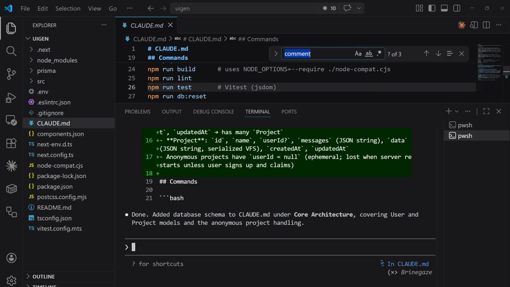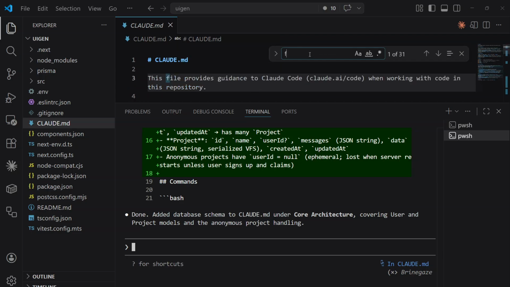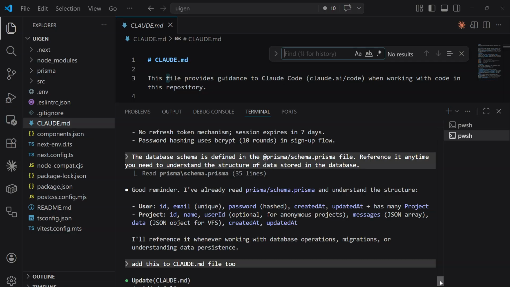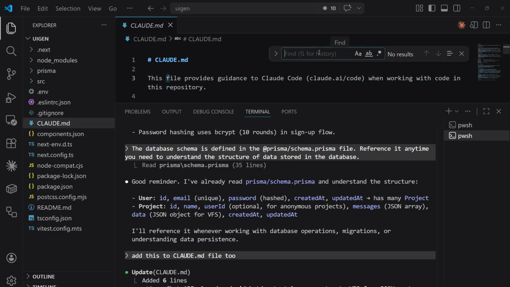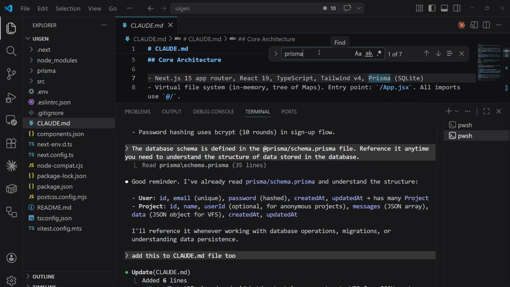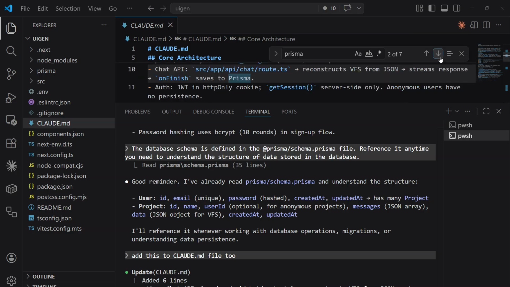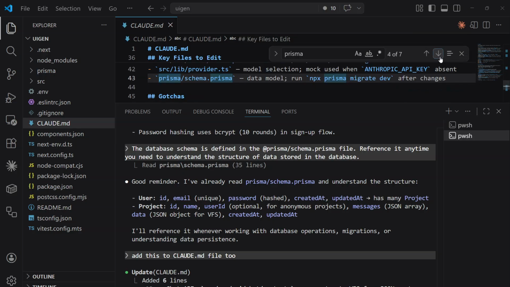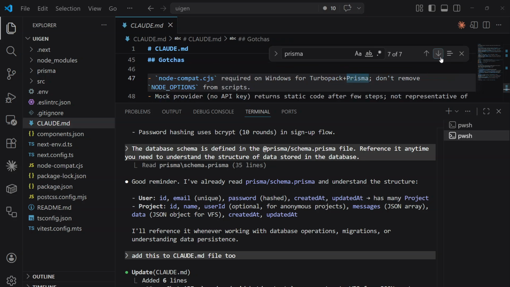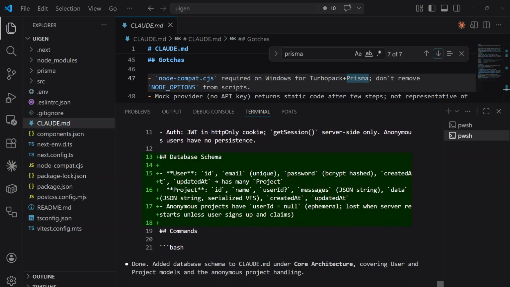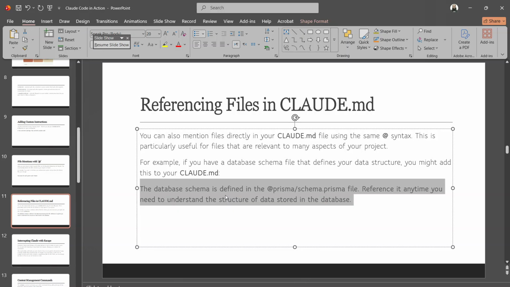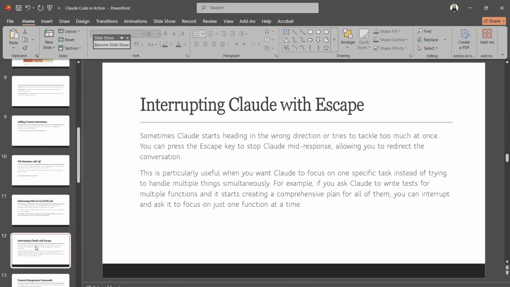If I just go and scroll up, if I talk about Prisma over here, you can see Prisma has already been included in so many locations. And let me just move further and try, like, interrupt.